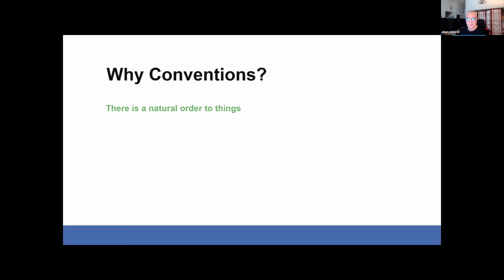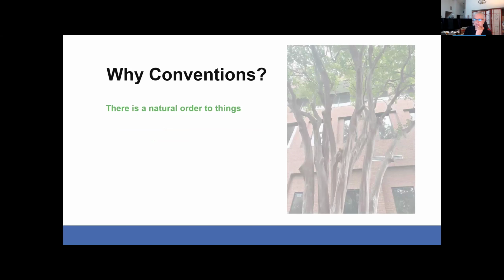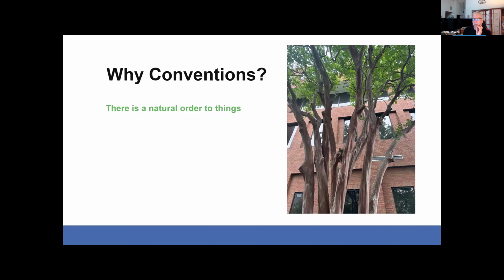Why conventions? Well, there's a natural order to things. Here I took a picture of an office building with a tree in front of it in Greenville, South Carolina, back in April. There's a certain natural order to nature and the universe. The tree has roots, it's grounded, and it grows up, with leaves at the top for photosynthesis, starting at a certain height so they can't be eaten by animals. There's an innate intelligence and order to the plant, but the building in the background also has structure. It's brick and metal and glass, and it is very orderly.